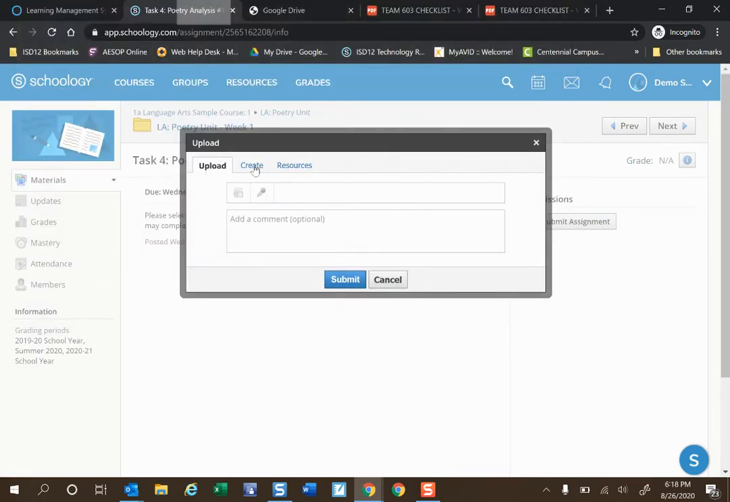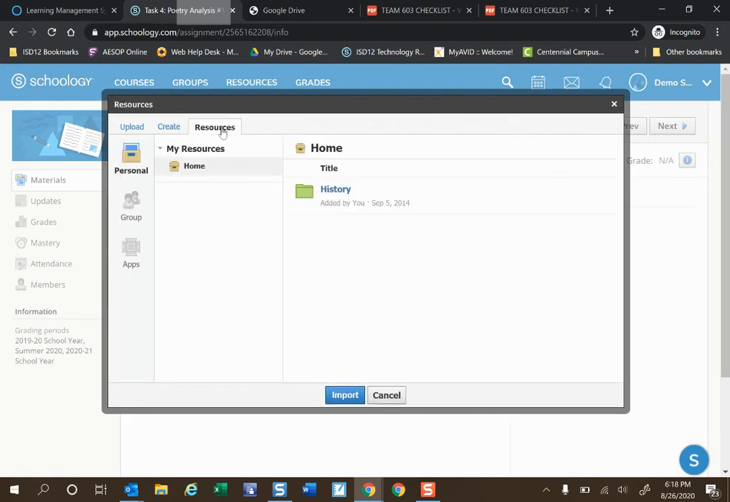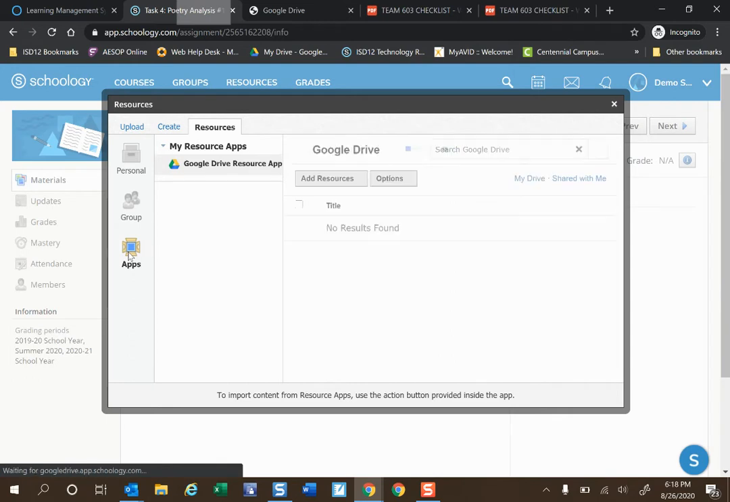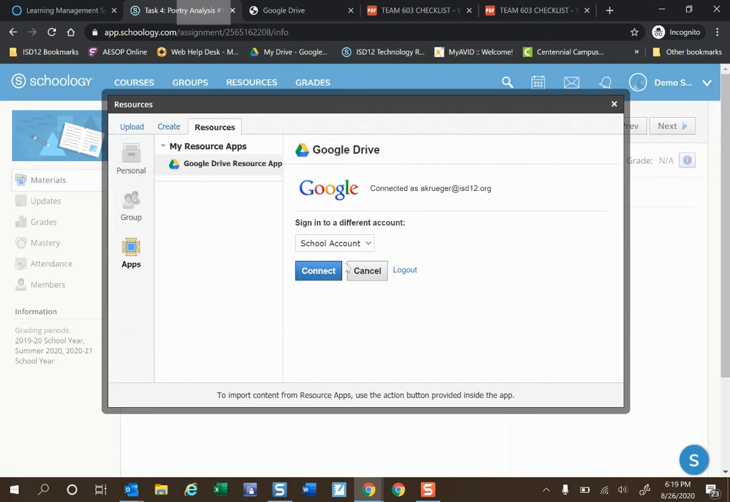You also could create something. So if you had a link or a video or an image, this would be another space where you could submit your response. And finally, you can also use what are called resources. So these might be resources you've added to Schoology or apps such as your Google Drive that you might want to submit something from. Now, if your Google Drive does not populate with your account, your recent documents, you would have to go into options, account setting, and then connect to an account, and it would have you connect your school account.